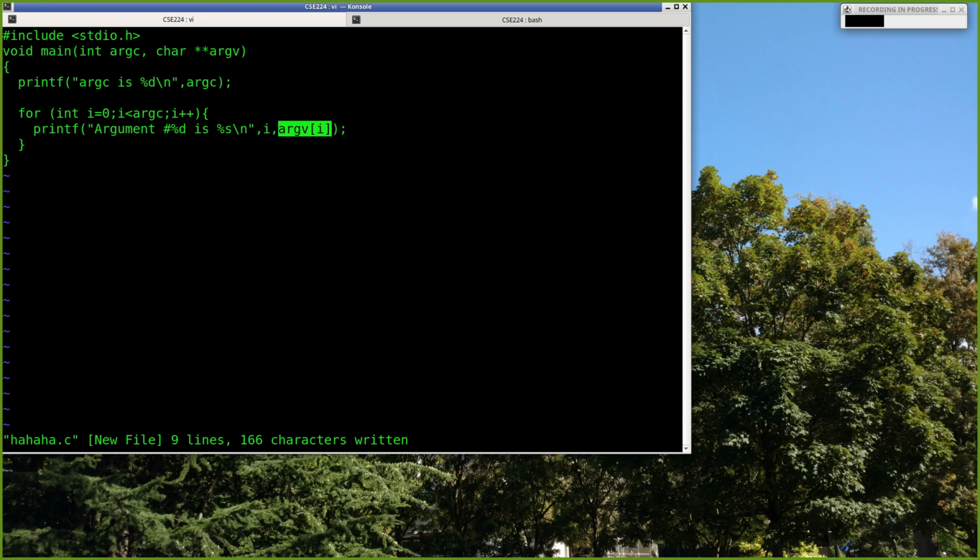All right, so what if I just decided to print the first 10 elements of argv without worrying about argc? So I'm just going to go from 0 to 10. I'm going to print out "argument %d is" argv bracket i, from 0 through 9.